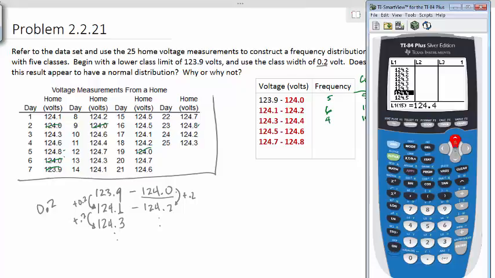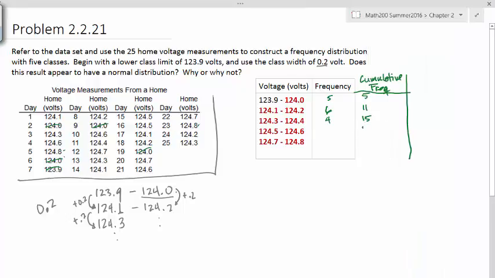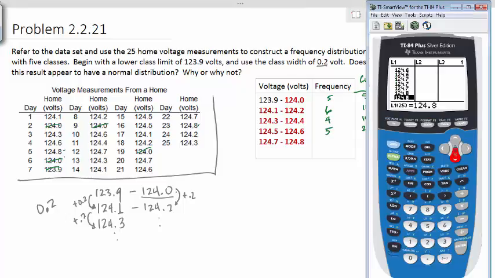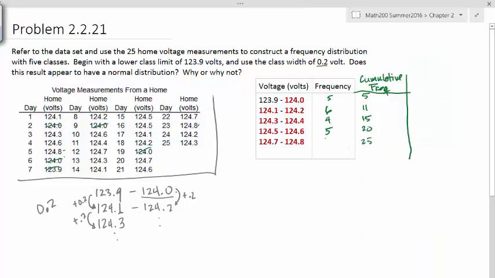Next class has 124.5 to 124.6. So let's just scroll down and see 124.6. We are now in the 20th slot. So let me work on the cumulative and then come back here and fix my frequency. 20th slot. So 20 minus 15 is 5, so it looks like there's 5 of them here. And then let's count the rest of them. So 124.7 to 124.8, the last number is 25, of course. And then, so there's 5 of those there.